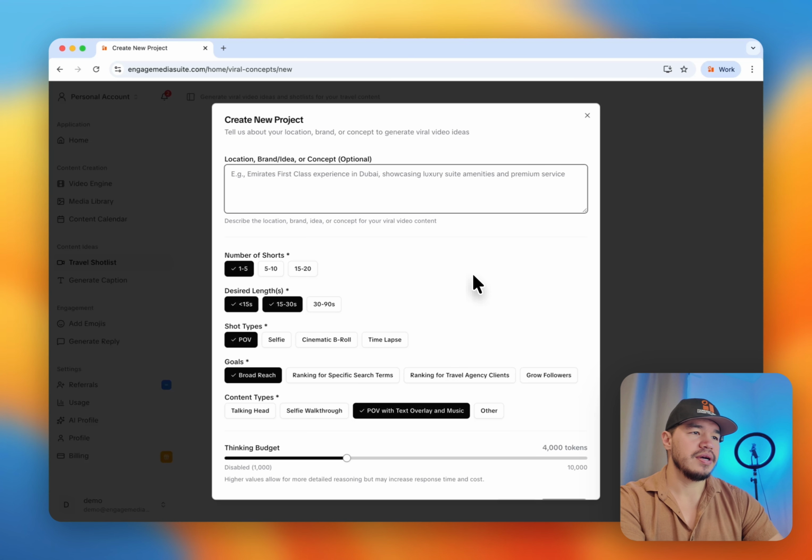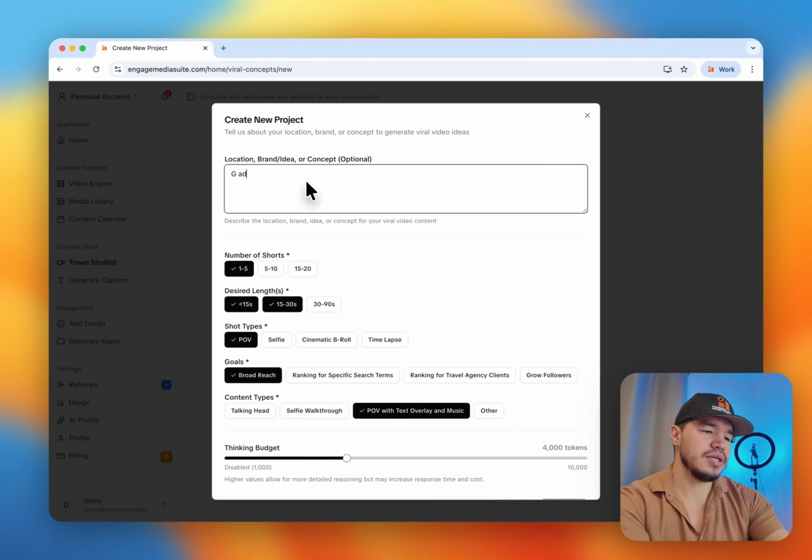All right. And here, you just tell it where you're going, what the trip is going to be, the number of videos that you want to generate, the length of those videos, and the types of shots you want to be getting. Then you tell it the goals you want to target and the content type that you want to do. So let's do G Adventures 7-day Vietnam trip.